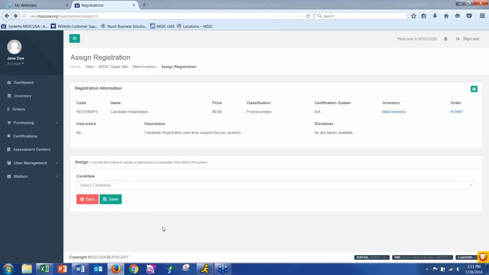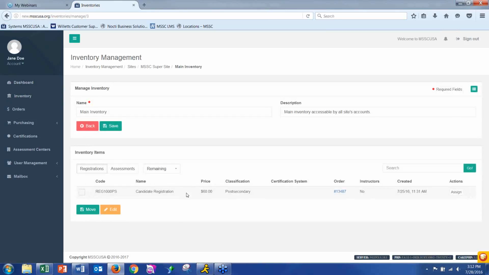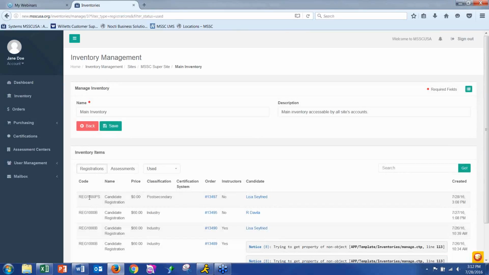And then that registration will get assigned to that student. So their account, they now have a candidate ID number, and they'll be able to log into their account. Now if I go back to this page of the main inventory, I can click here on Used, and I can see here this is that registration I just ordered, the one I just assigned, and I can see who it was assigned to.